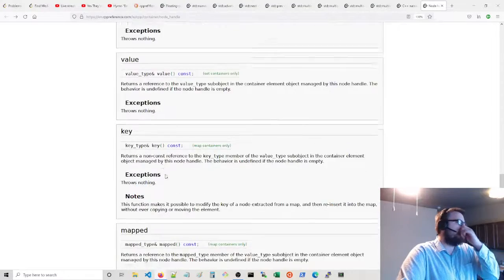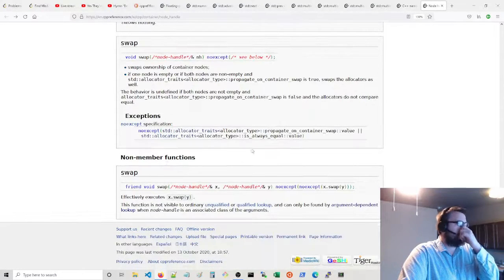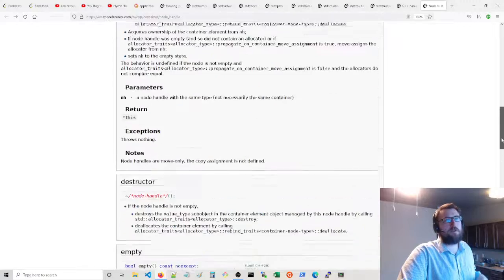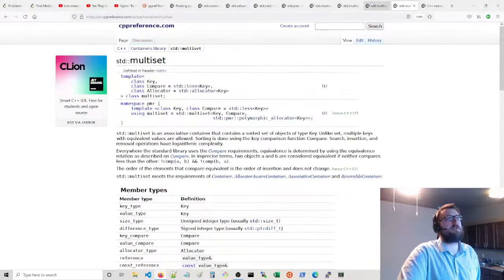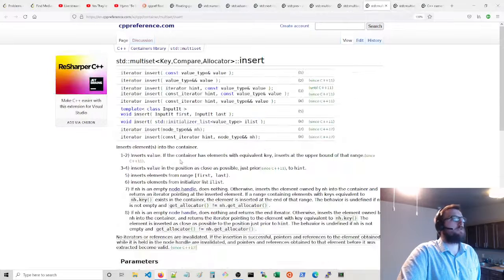Oh, I see. So if you redefine pair, then the node handle doesn't make any sense anymore. That's kind of complicated. I don't really know much about node handles. I don't know if I'm going to use them very much. They're kind of weird to me. I think I get it, but I also don't really fully understand.